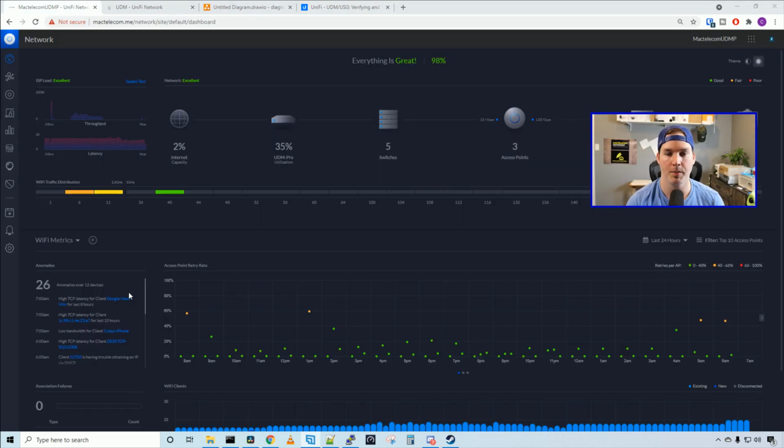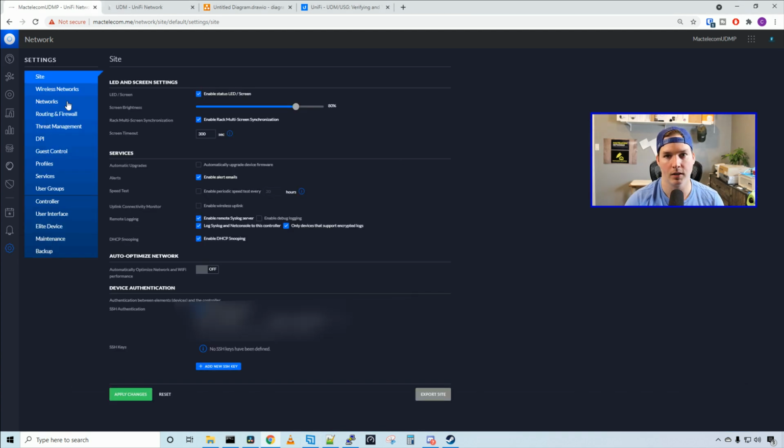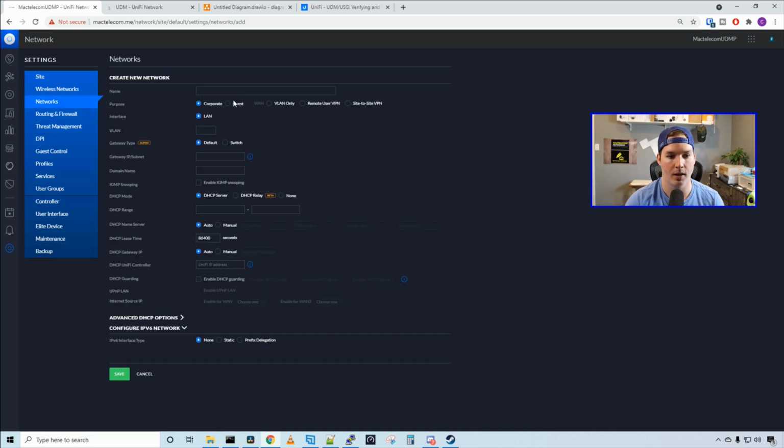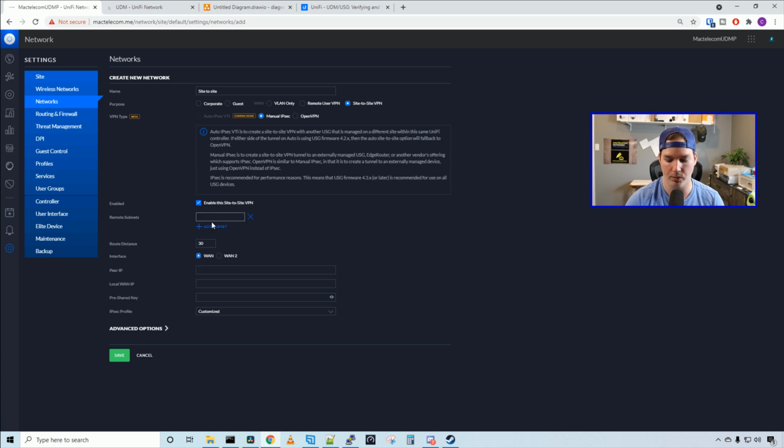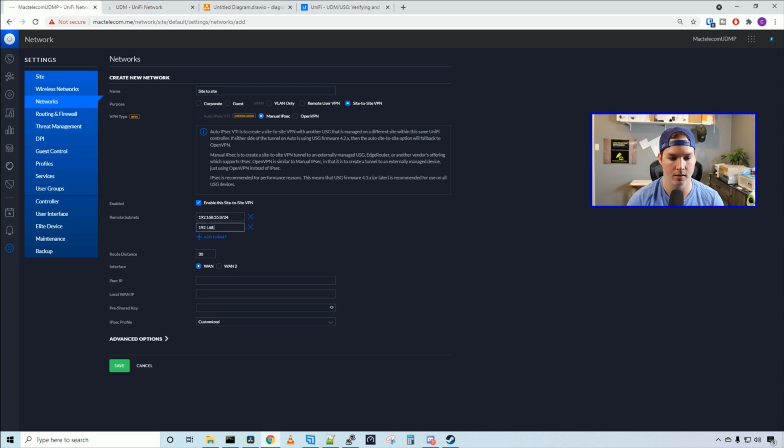Now let's create the site-to-site VPN again, but in classic mode. So the first thing we'll do, we'll go to our settings wheel in my UDM Pro, and then we're going to click on networks. We're going to click create new network, and then we'll name it site-to-site. We're going to want to click the purpose for site-to-site VPN, and then manual IPsec. We're going to want to have this VPN enabled, and then remote subnets, we're going to be putting in 192.168.55.0/24 and 192.168.1.0/24. The route distance will be 30, and then our peer IP will be the public IP of the UDM base model, and our local WAN IP will be the public IP of the UDM Pro. Next, we need to put in a pre-shared key, and then we need to press save.